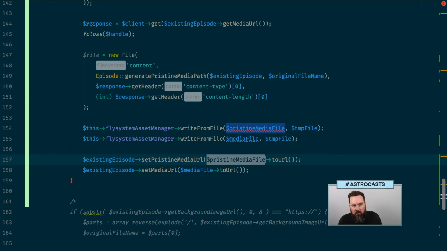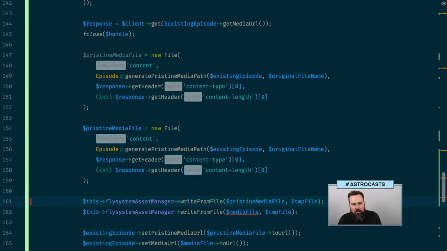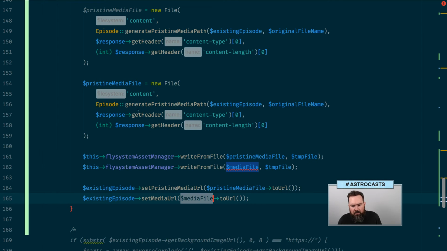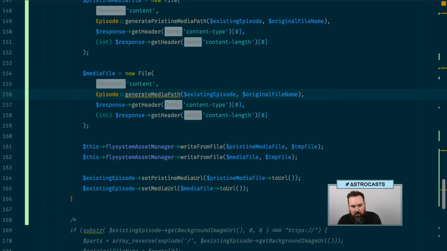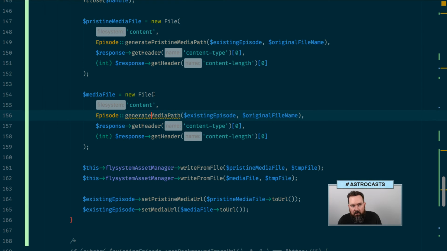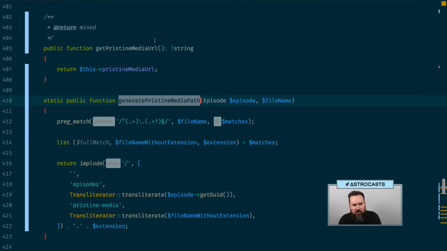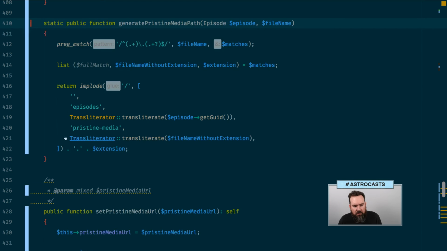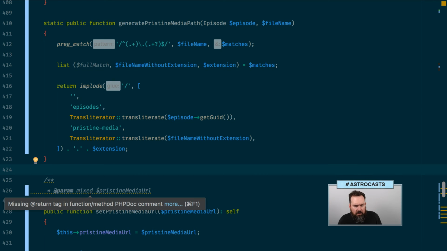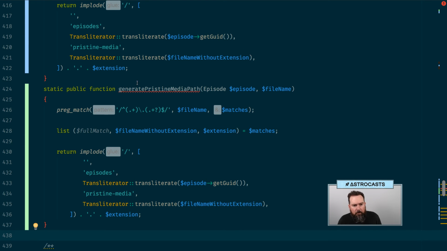Let's do this. We can do the same thing here for the media file. So it'd be pretty easy to do this right now. So I think I'm just going to do it real quick so I don't forget. So we'll copy pristine media. This is an episode. We're already kind of looking at that function. Why is that there? So return to it.